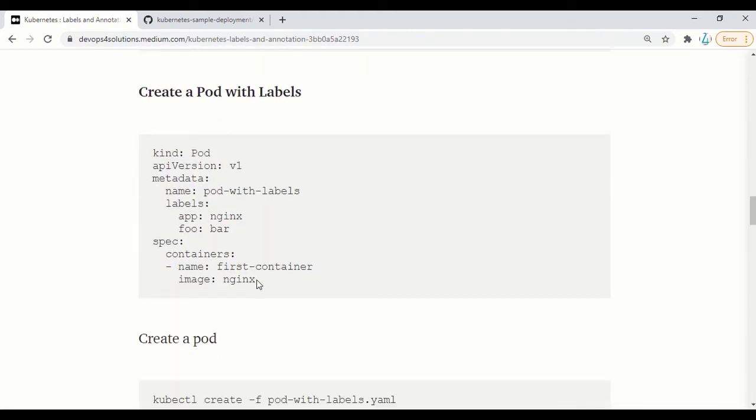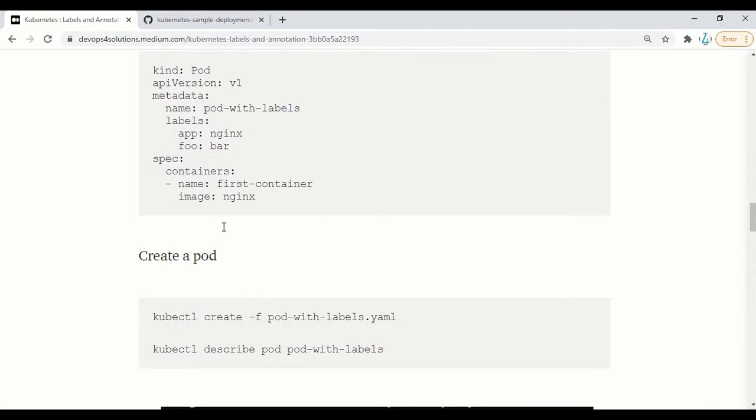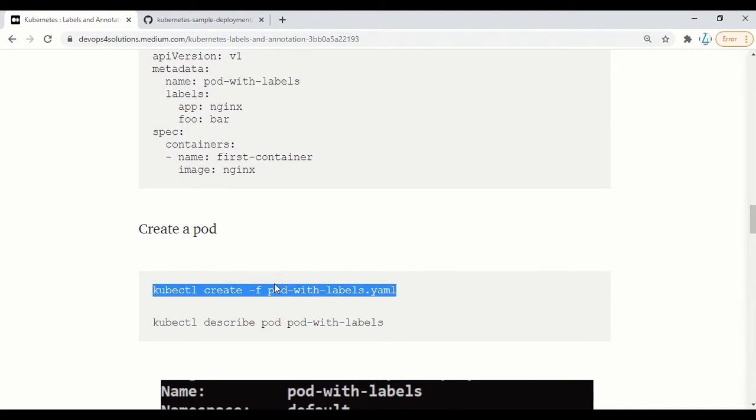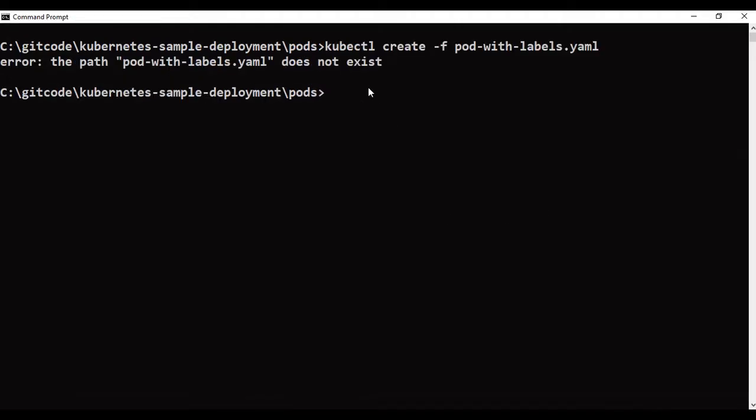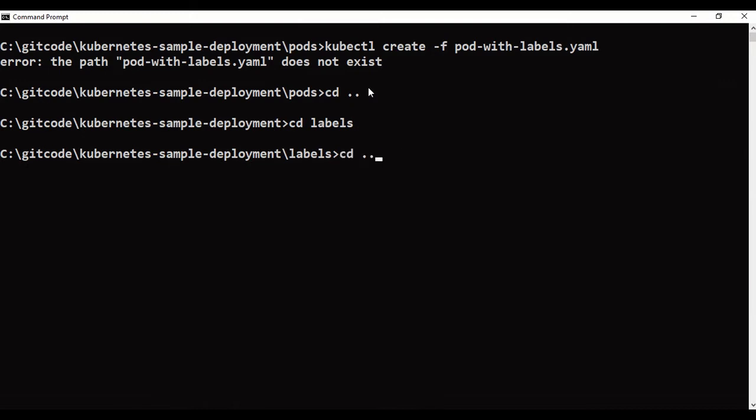Now we'll create a pod with labels. Here you can see that I'm creating an Nginx container, and I have provided the labels as app: nginx, and like that. So let me run this. I'll show you here. Okay, it is not in the pods. Let me go to the labels.